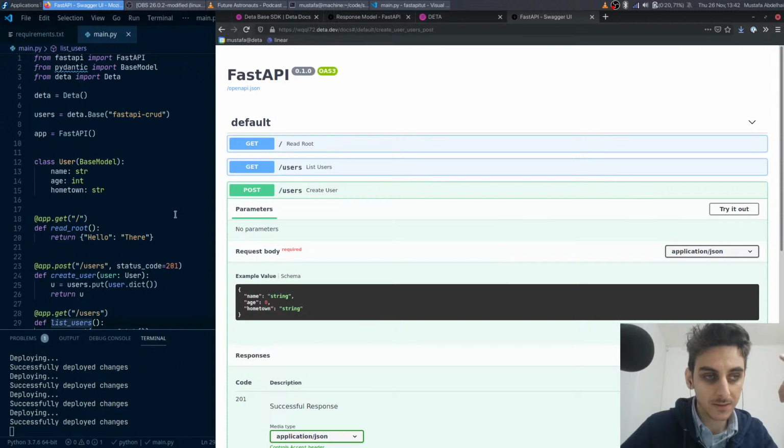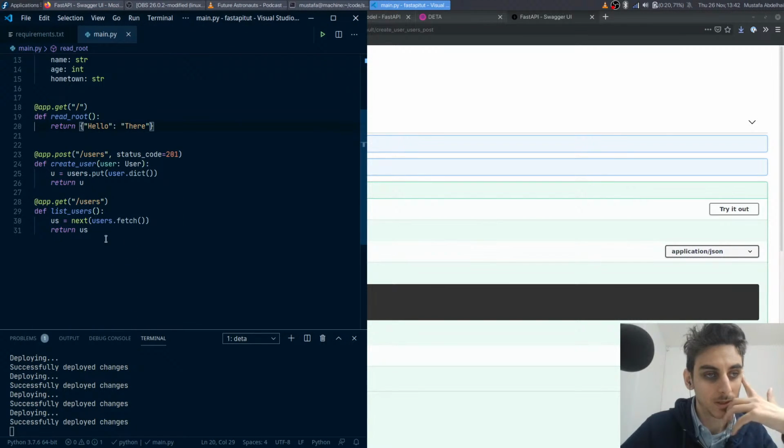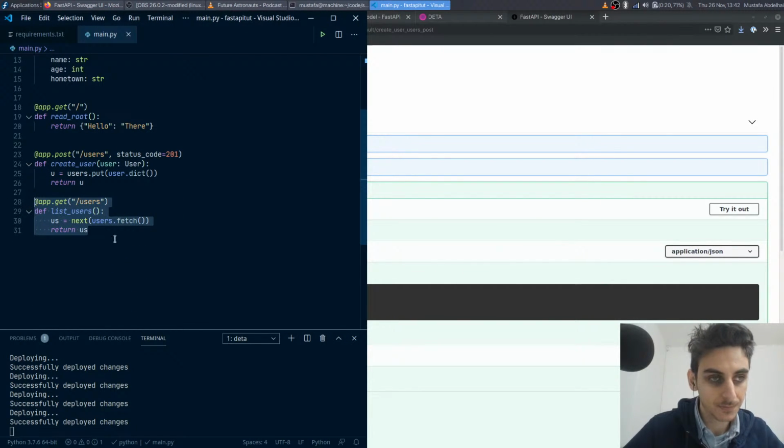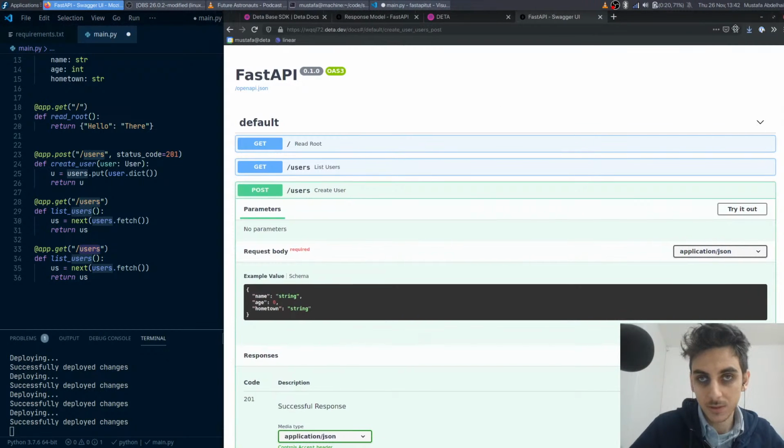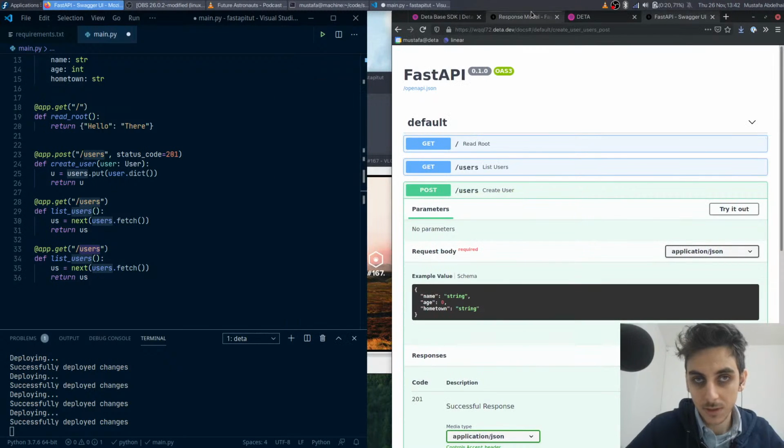Cool. So let's do the get one user endpoint. So get user. How do you do it? How do you do routing in FastAPI?